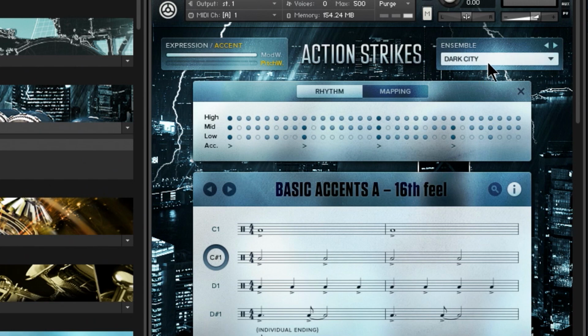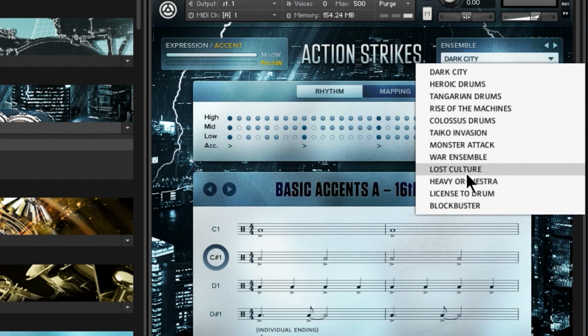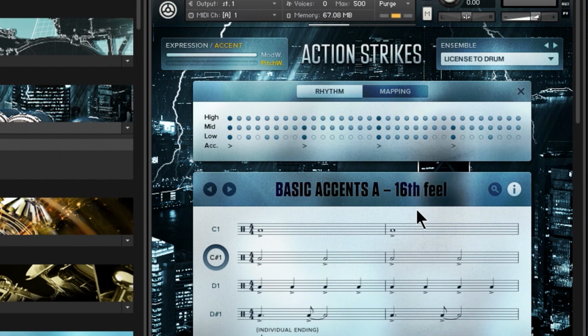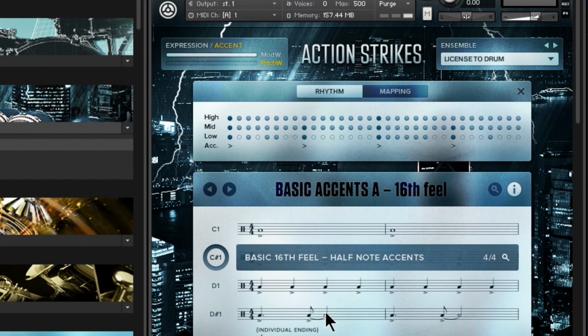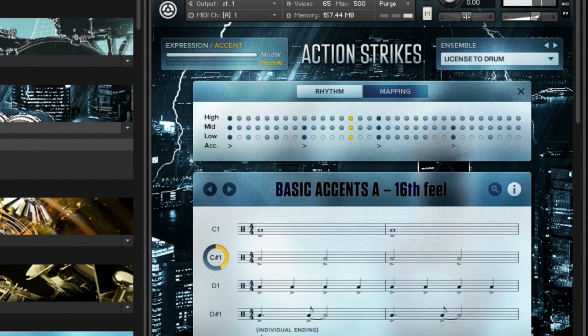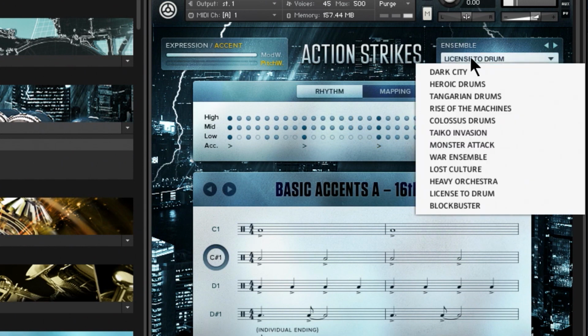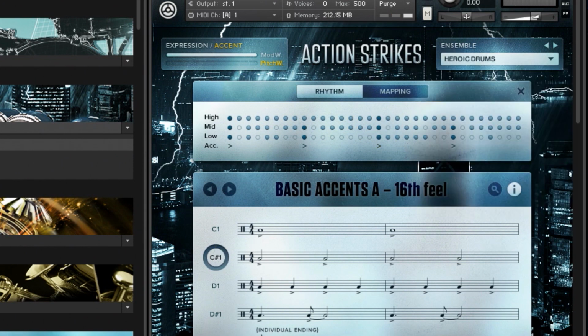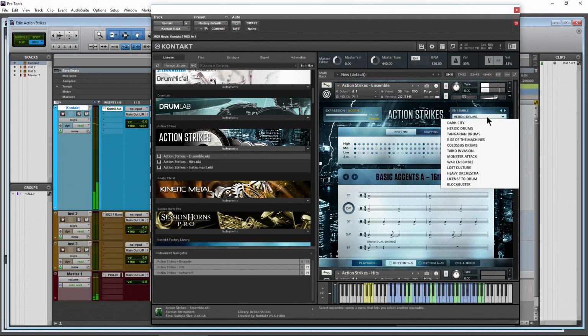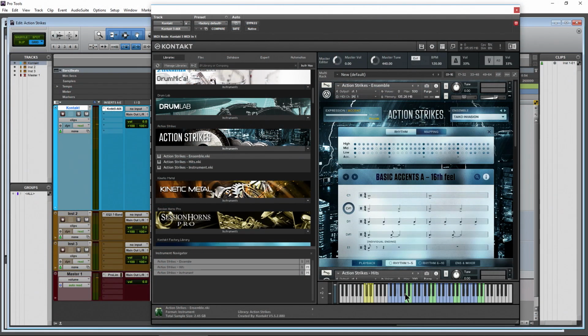Right now we're running the Dark City Ensemble. We have 12 different ones to choose from. If I chose something different here, I can basically change my sample sets, my instruments. And I'll go through these later on. That's just the low there. Different drums. Back to Dark City for now.